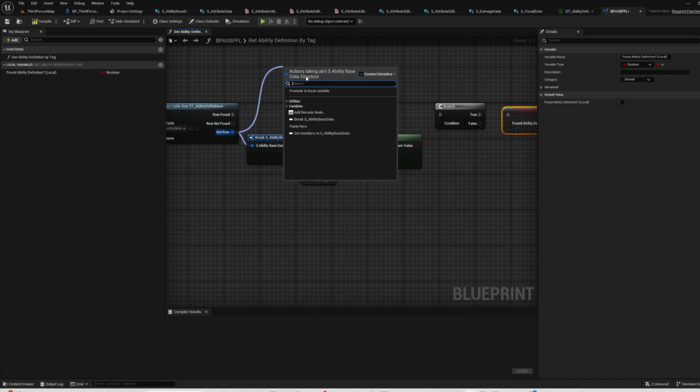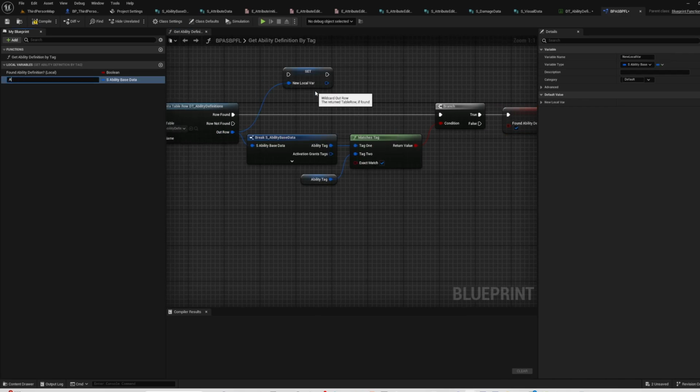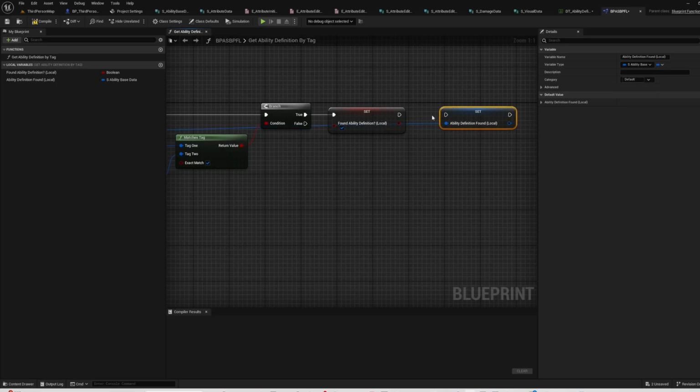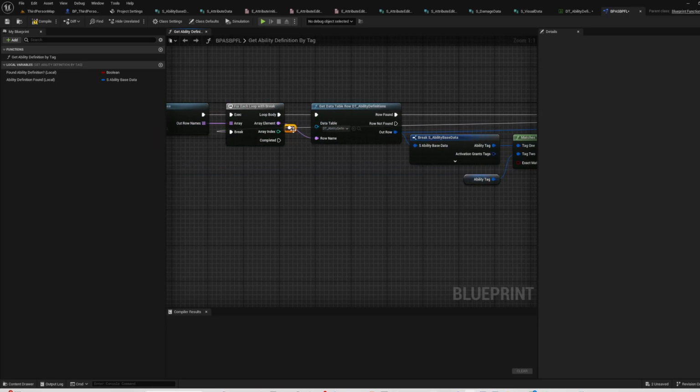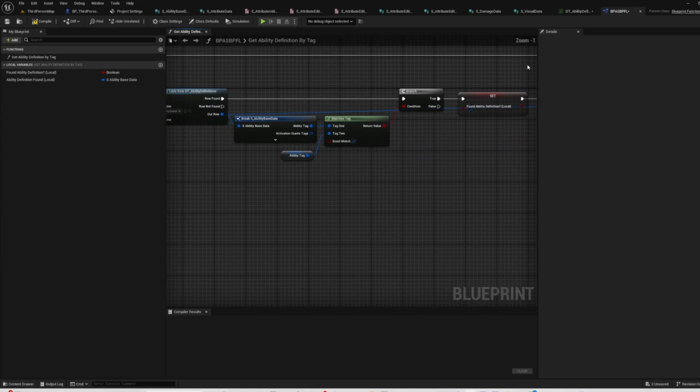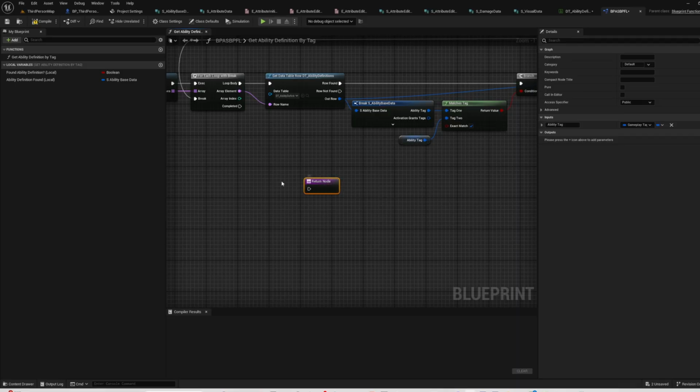And then we will get this out row and say ability definition found local. And we will connect it up right here. And then we will take the output of that node and go all the way to break and just drag those above right here, reroute them, make it look a little pretty. And for our return node, we will just take these local variables and connect them. And I'm just gonna get rid of this local stuff at the end. And we can actually mark this pure as well and connect this to completed.